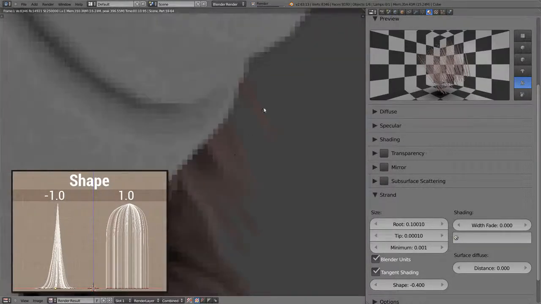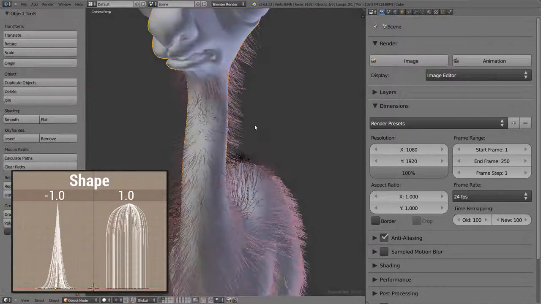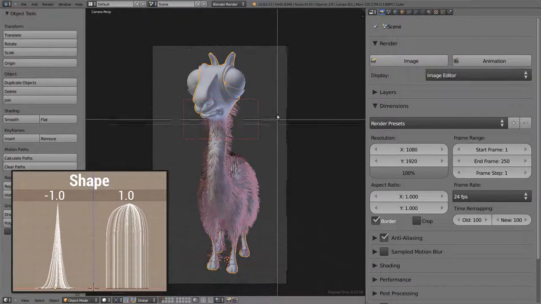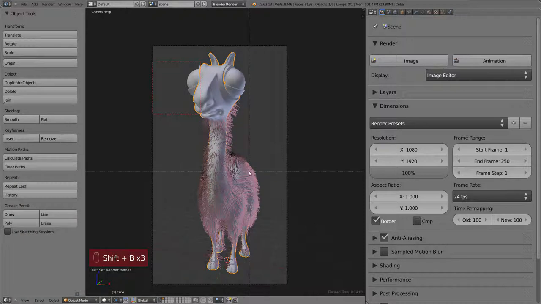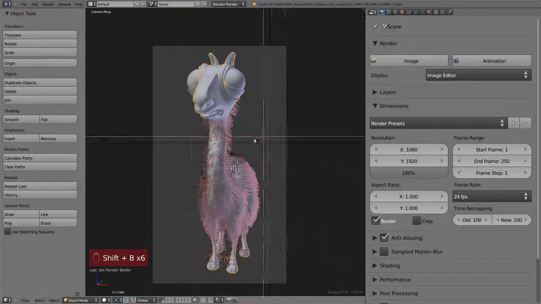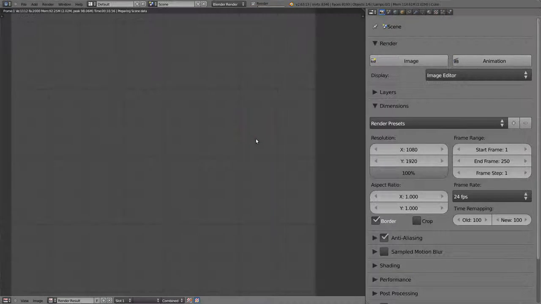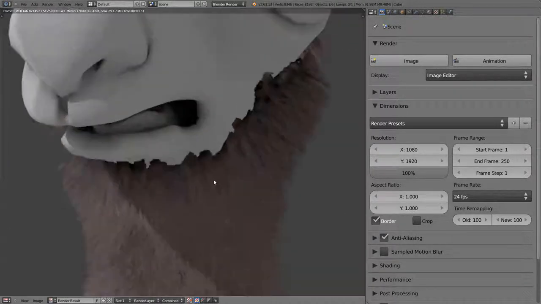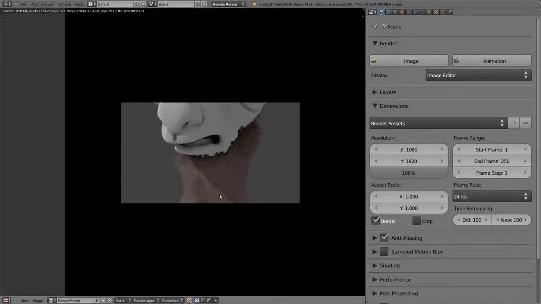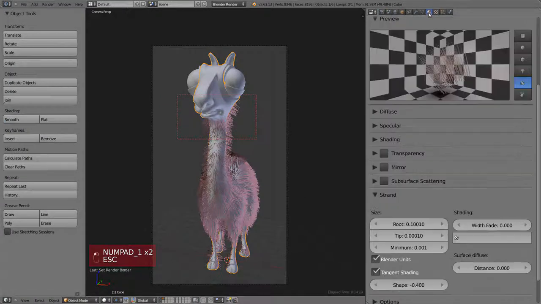Let's make the render a bit bigger and use the border render. This is Shift B to draw this red square, red box from the camera view. If you want to remove it, just click on the border button on the dimensions panel in render settings, or just make a little box outside of the camera view. So we took the shape and the size of our particles.